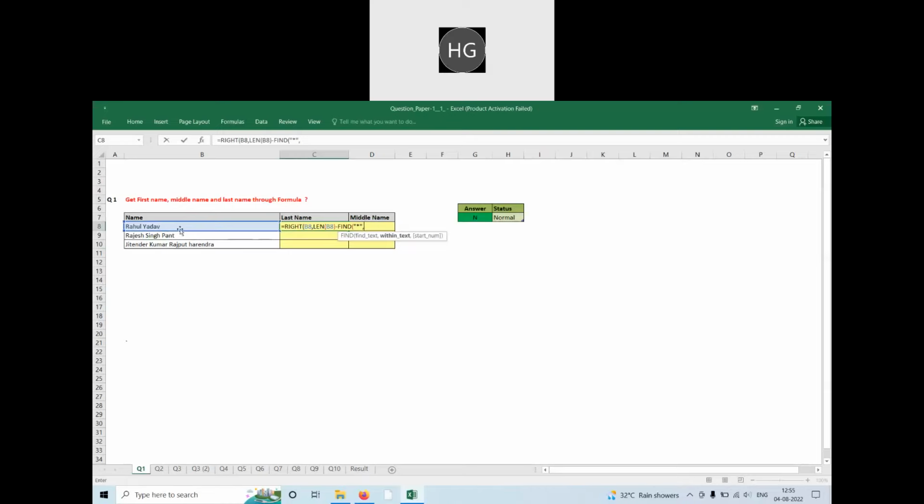So what we will do, we will put star in place of space, so we will use substitute here. Substitute is asking for text, means I have selected this text, then old text means what value you want to remove. I want to remove space. New text means what value you want to put in place of space. So I want to put star in place of space.